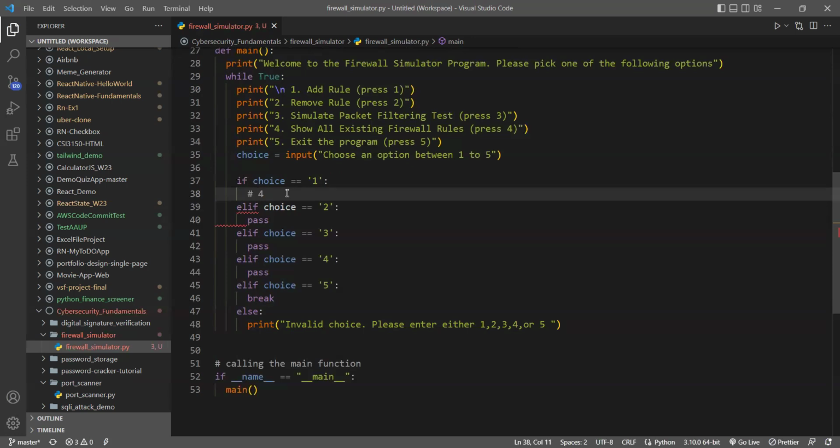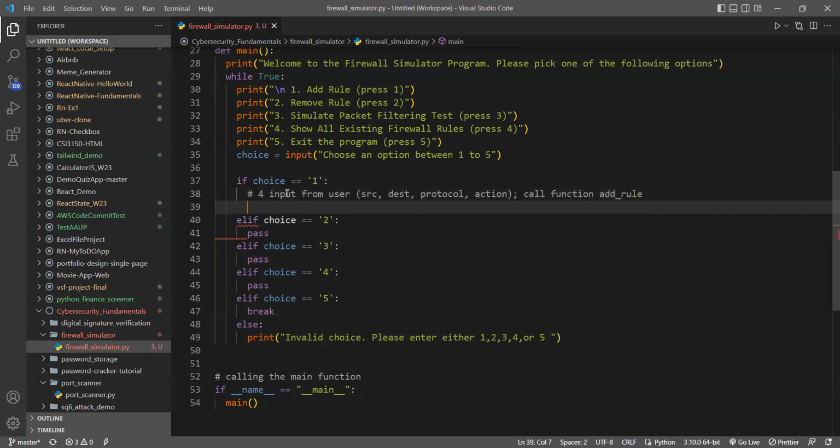We need 4 inputs from the user, which is basically the source IP, destination IP, and then we will need the protocol, TCP or UDP, and then we need the action, right? The action is basically given this particular rule, whether you are going to allow it or whether you are going to deny it, right? And then once that is done, after this, we need to call function add rule inside of this, right? So to do that, we can simply start creating our inputs.